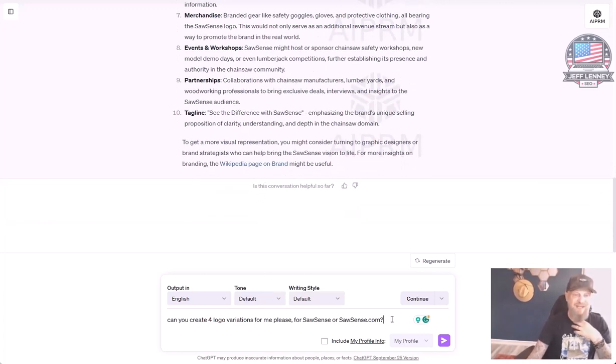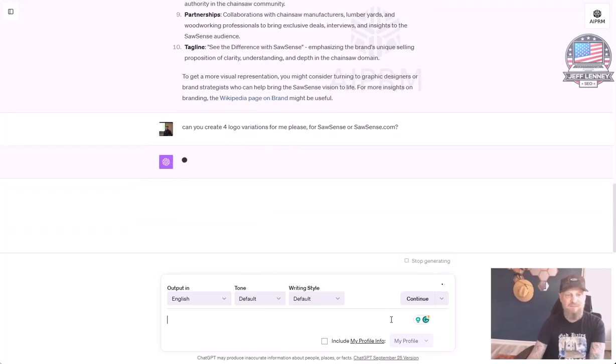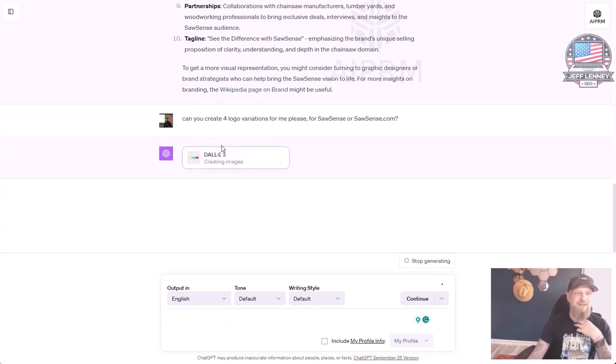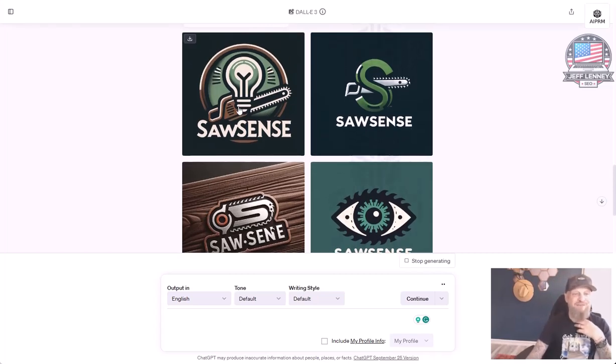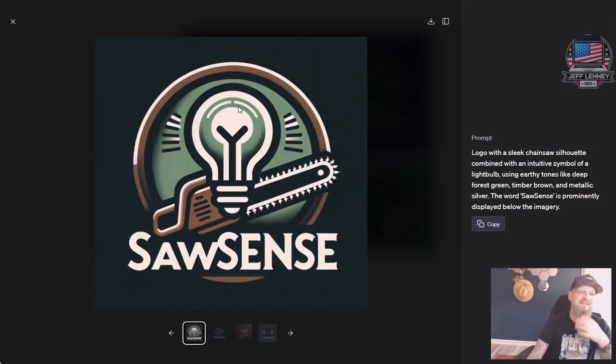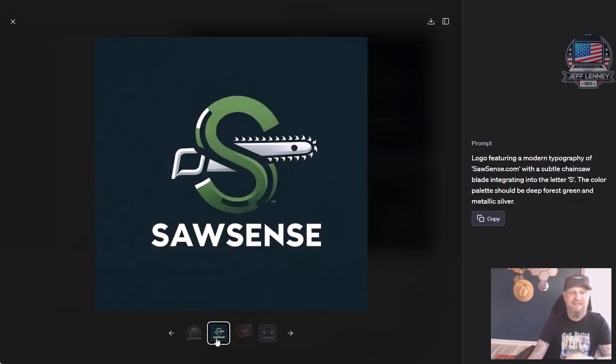So I'm going to ask it to create me 4 logo variations. And that's it. It'll take just a moment here. It should start creating those for me. There we are. Okay, here's what it gave me. These 4. That's actually kind of cool. And it gives you an example as well. On the right side, it shows the prompt that was used to create that exact image. So when you ask for variations, it's going to give you 4 different things.